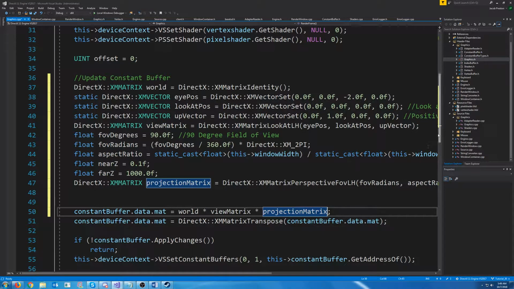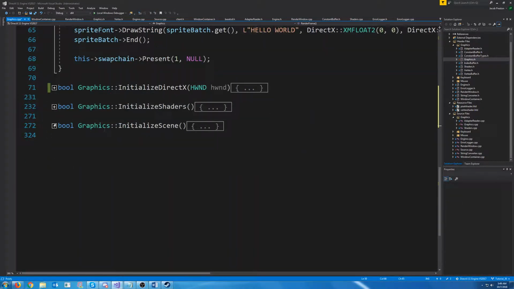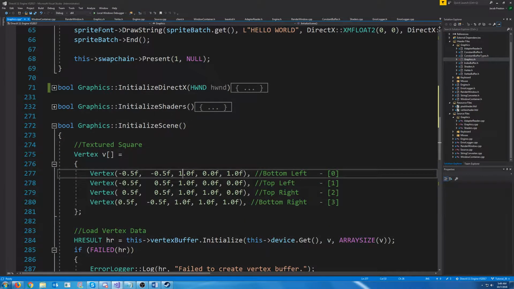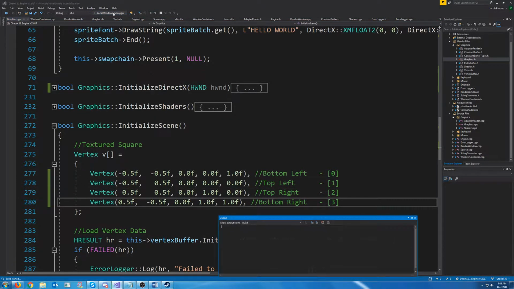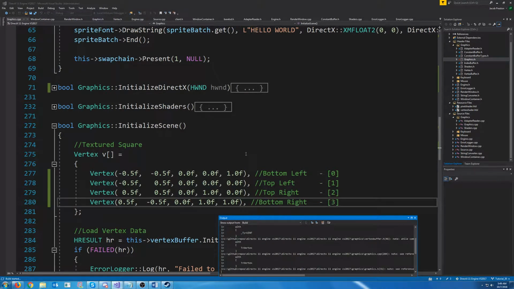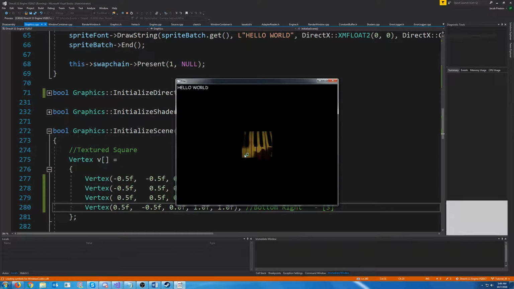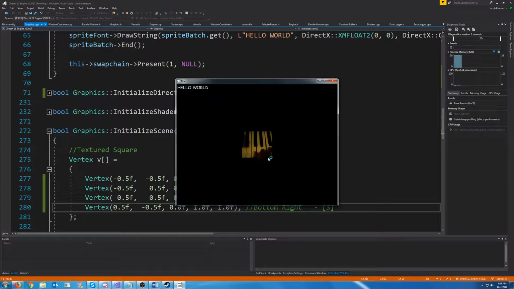One more thing I'd like to do is go down to where we are initializing the scene. And we had our Z value as 1. Let's just move this to the center of the world. And let's debug this and see what we get. Alright, so our camera's just moved back a little bit, and we have our object in the center of the world, and we're looking at it.